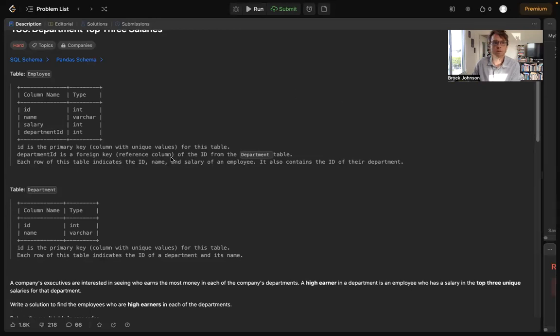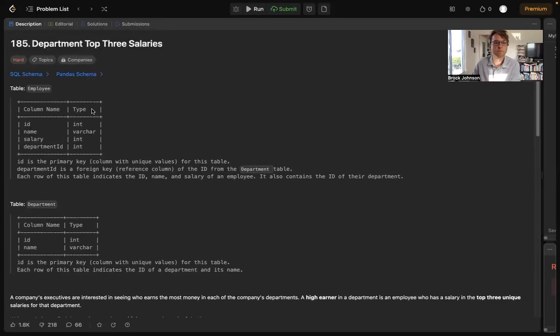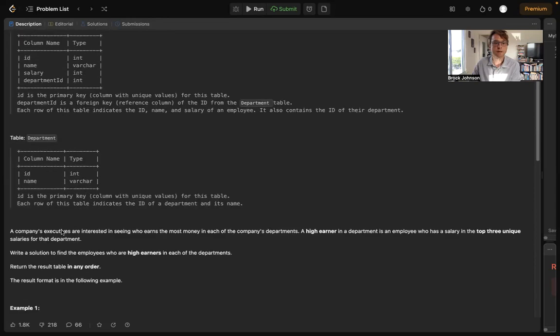So firstly, the problem: given two different tables, the executives of this company want to know certain things. They want me to grab some information from these tables, and that's the highest earners for each department, the top three highest paid people.